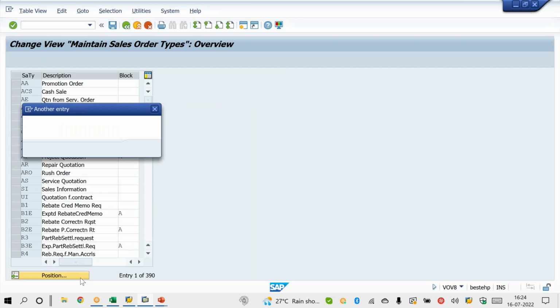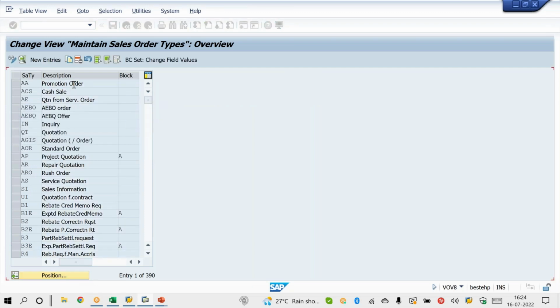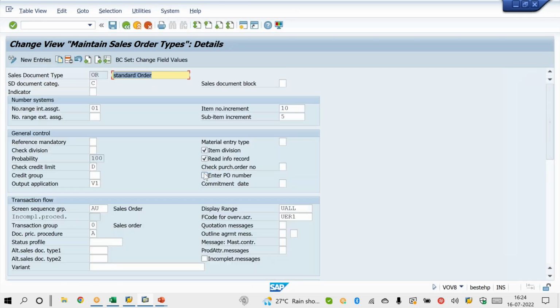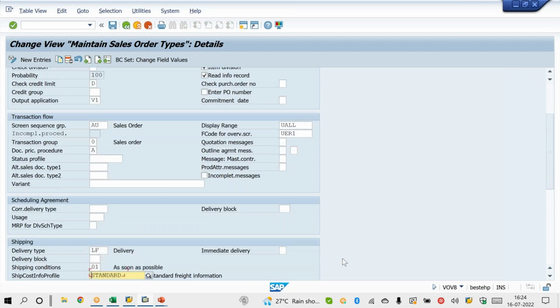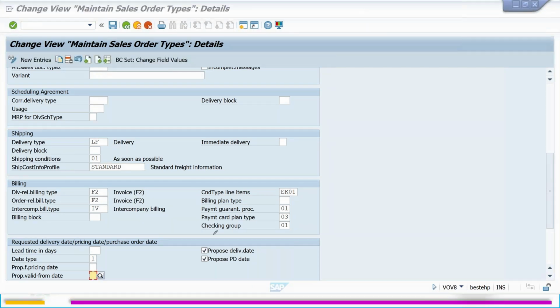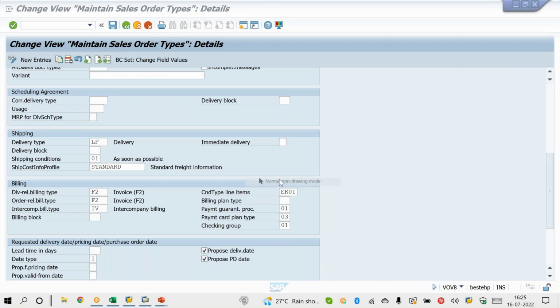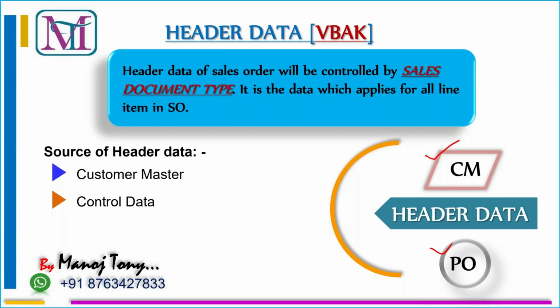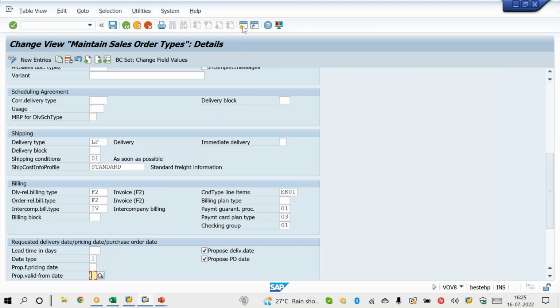Then I'll go to sales document type OR, double click on the line item, then scroll down. Here I have checked proposed PO date and proposed delivery date. That is the reason the system determines the requested delivery date and purchase order date in the sales order from sales document type control. So one source is control data.